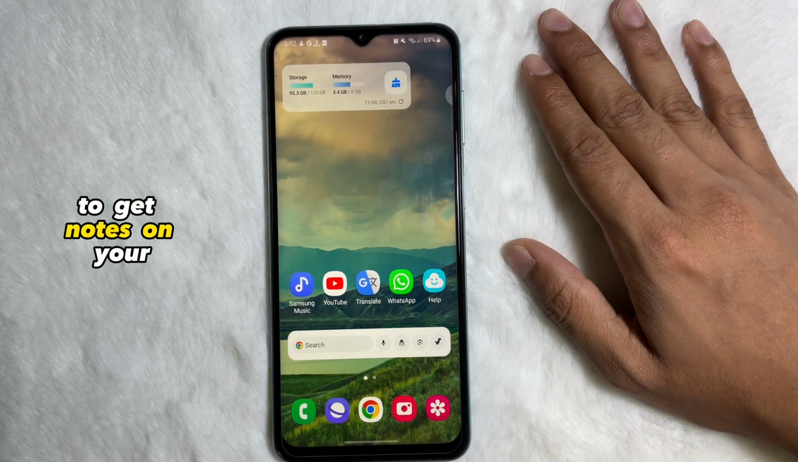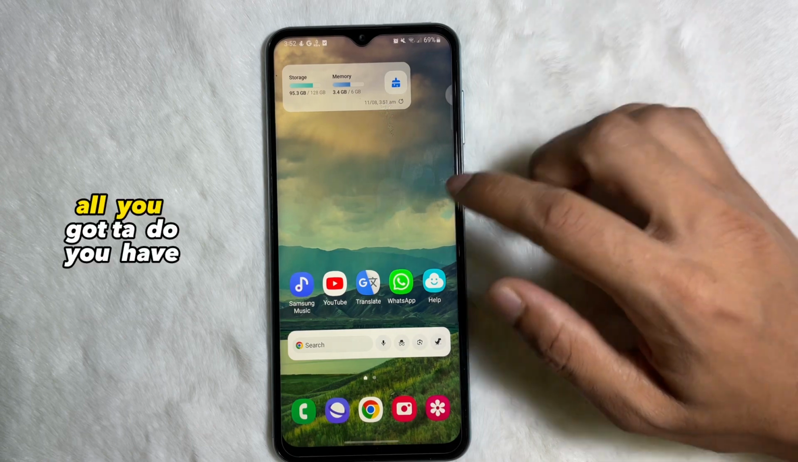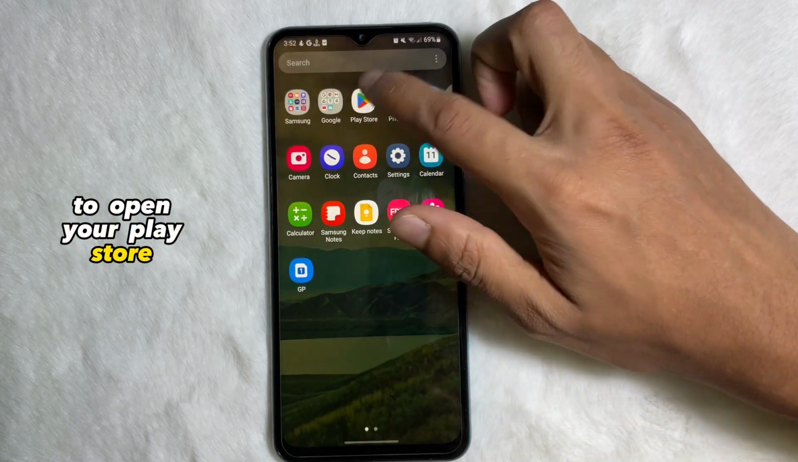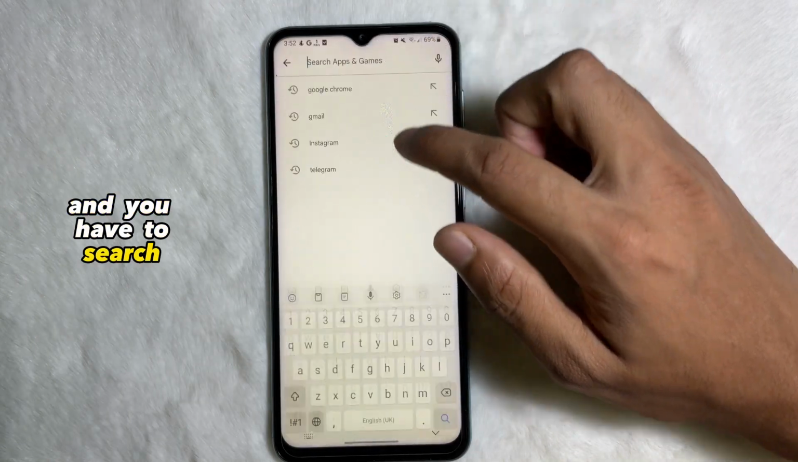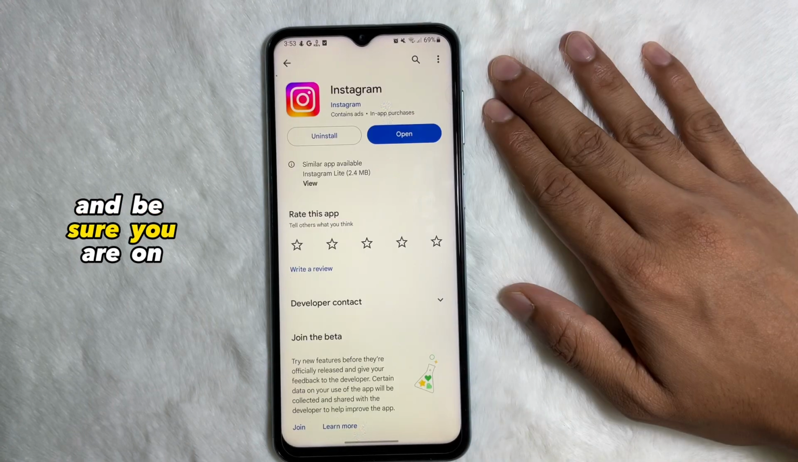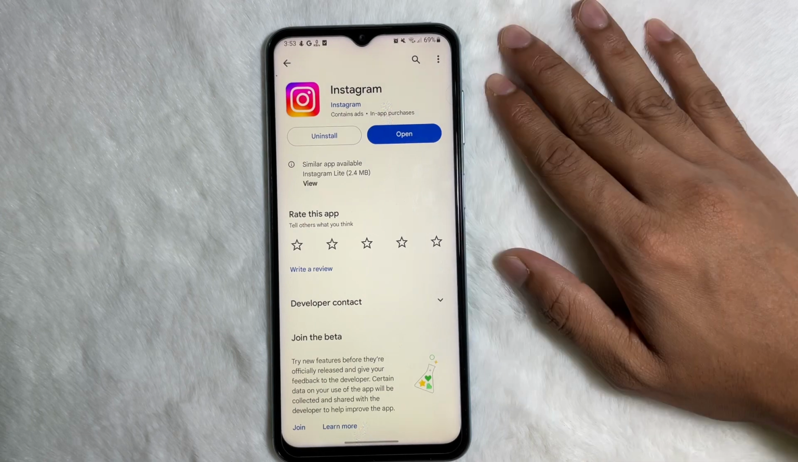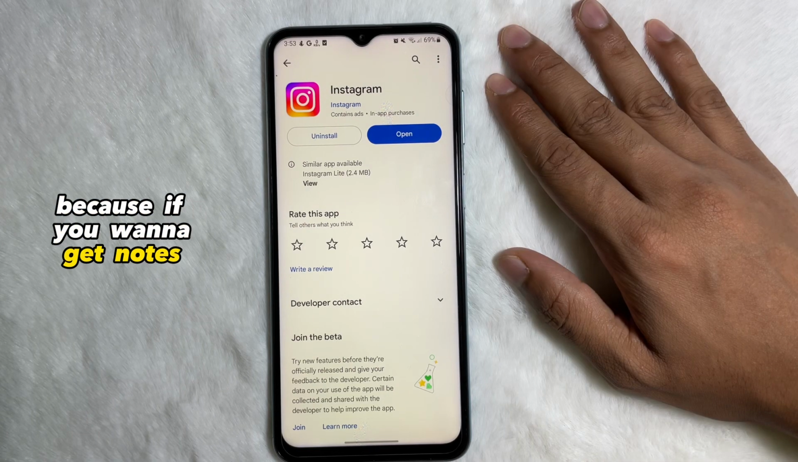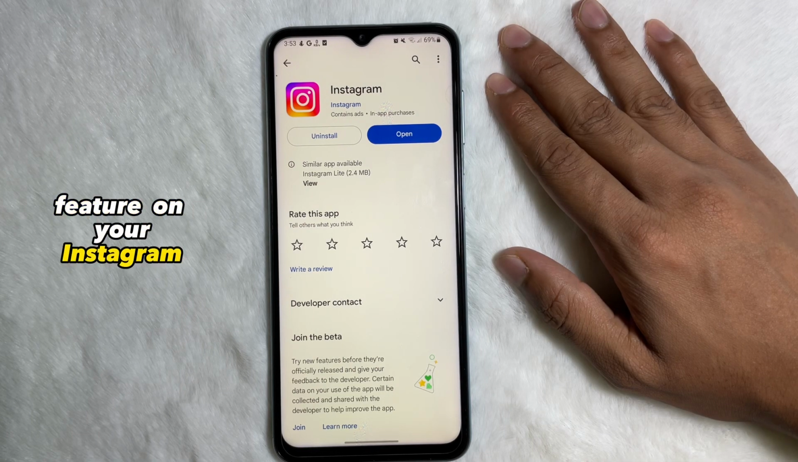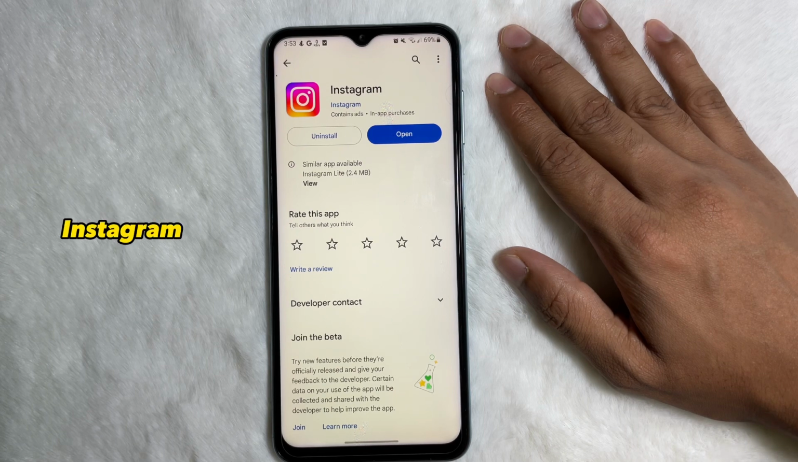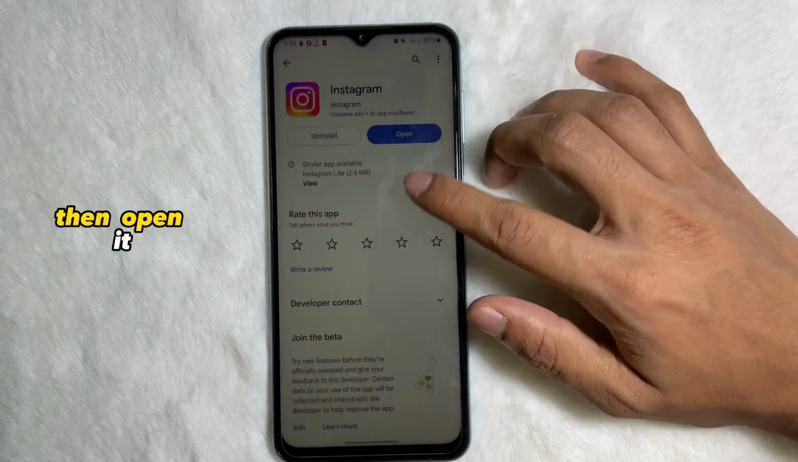To get notes on your Instagram app, all you got to do is open your Play Store and search Instagram, and be sure you are on the latest version of Instagram, because if you want to get the notes feature on your Instagram app, you have to be on the latest version of Instagram. So just update your Instagram app, then open it.